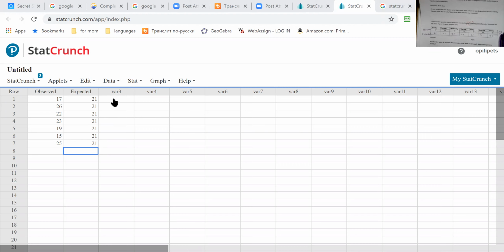And by the way, I forgot to actually put out categories here. Let's do that. We would have Monday, Tuesday. All right, I put my categories in here. So you always have to have a column for observed values and for expected values. Observed are given to you, expected you calculate yourself.